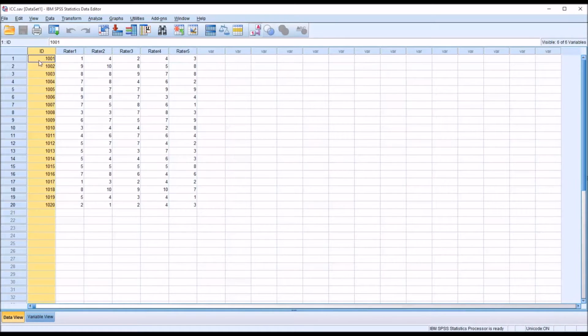So taking a look at these fictitious data I have loaded in the data view in SPSS, you can see I have 20 participants, and each of these 20 participants was scored by 5 raters. And let's presume these raters were rating counseling skills, with 10 being indicative of a high level of counseling skill and a 1 being indicative of a low level.